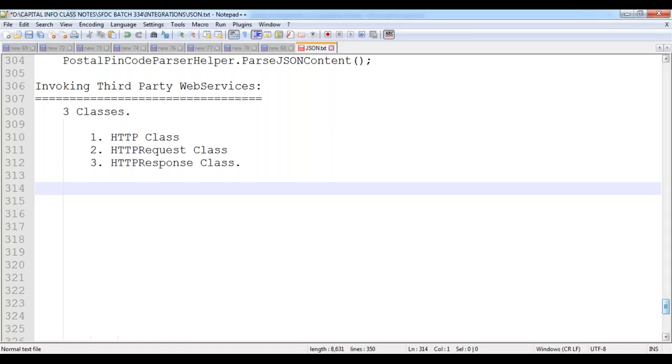Then what exactly can we do with the HTTP class? What can we do with the HTTP request class? What can we do with the HTTP response class? What is the use of these classes? Now let's see practically one by one. First of all, the HTTP class.